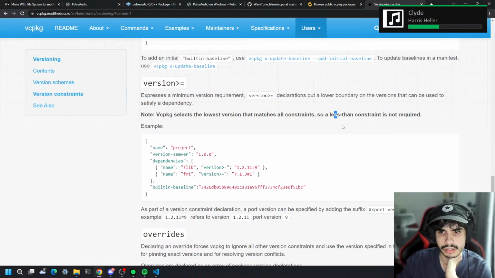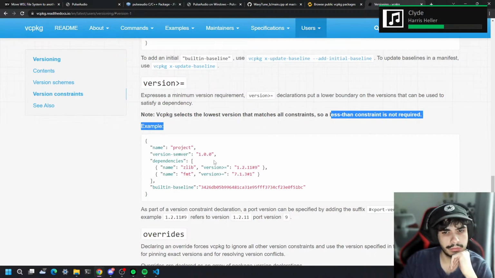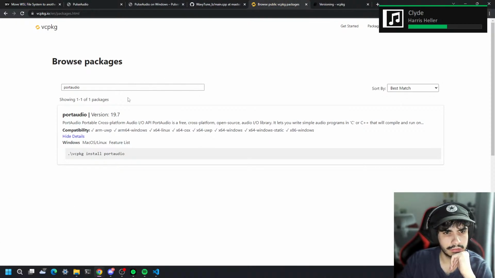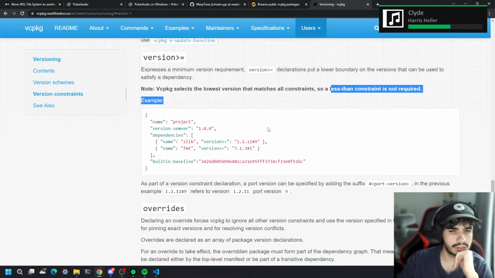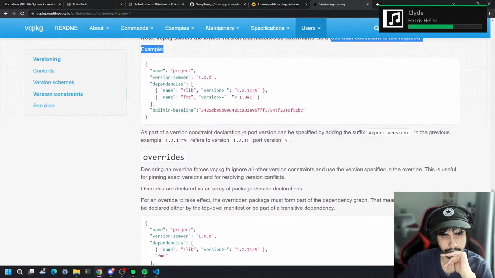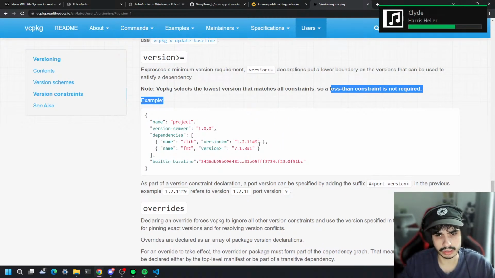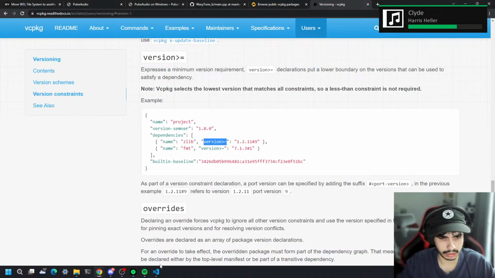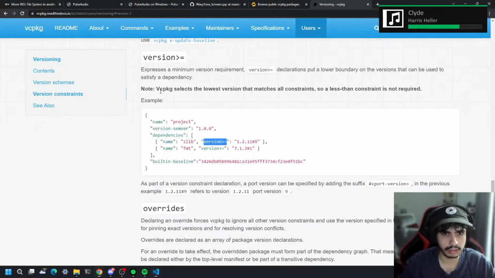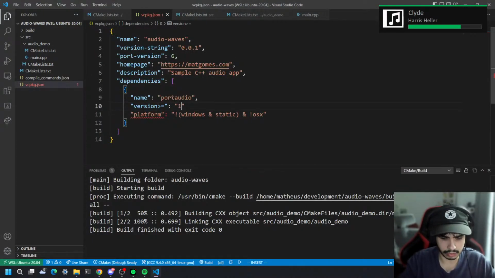Okay. So less than a constraint. So a less than constraint is not required. All right, I see. But what happens if they go from, let's say, version 19.7 to 20, which will break some stuff? How do they do it? Okay, no, let's just use this version more than whatever, you know. It's 19.7, right? So version more than, and then we've got 19.7.